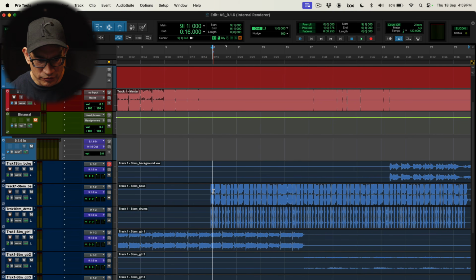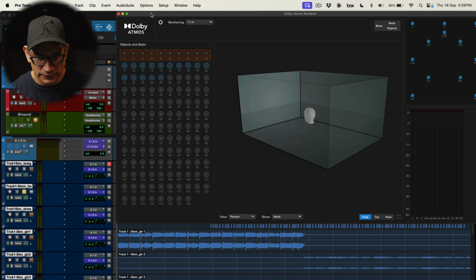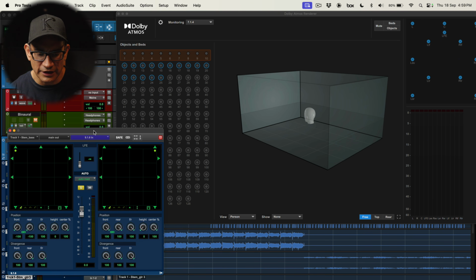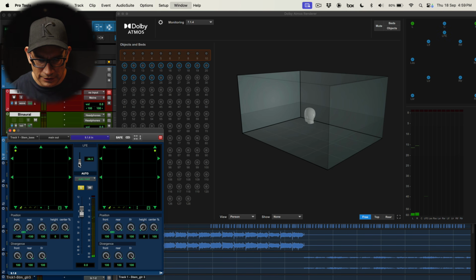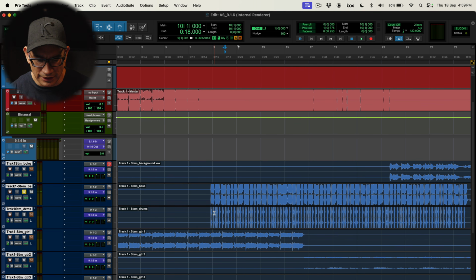Let's go ahead and spread things out in the room just for the sake of demonstration. So I'm going to take this bass stem, move this over, and I'll show you guys that the LFE channel works. There's the LFE channel. Let's take a couple more things.